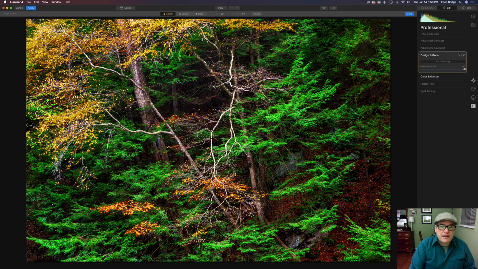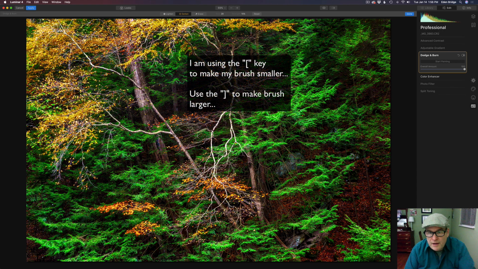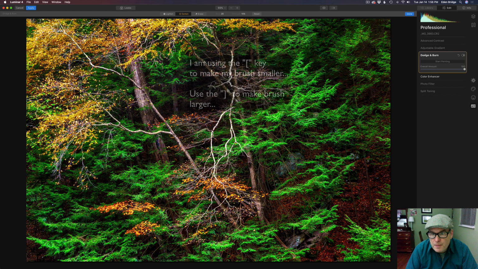And I can come back and keep painting my light in, but we're going to go to darken now. It defaults the strength at 50%. So I'm just going to pull that back again to around 13 to 15%, somewhere around in there. Make my brush a little bit smaller. And now you can add depth and dimension by darkening some areas in the image.